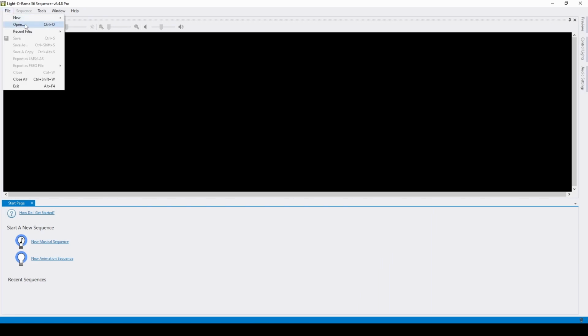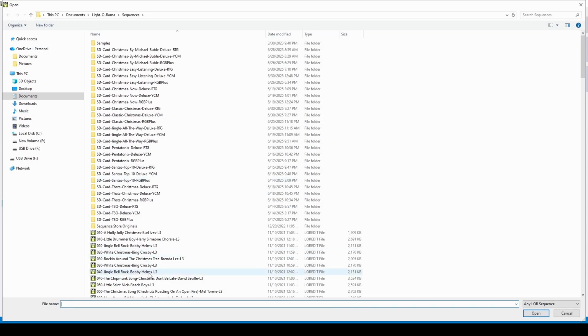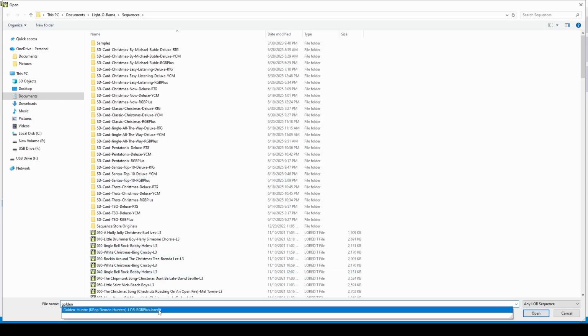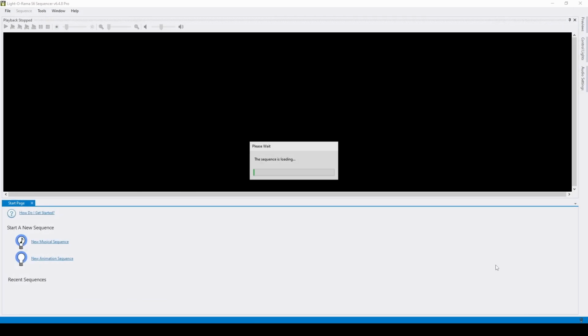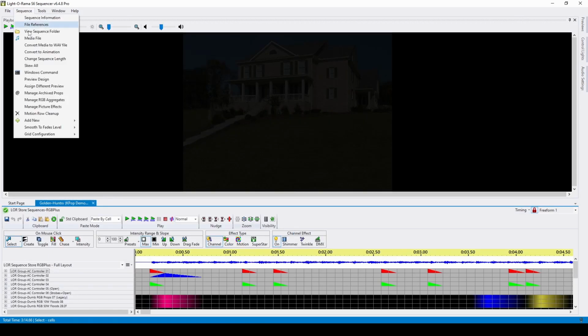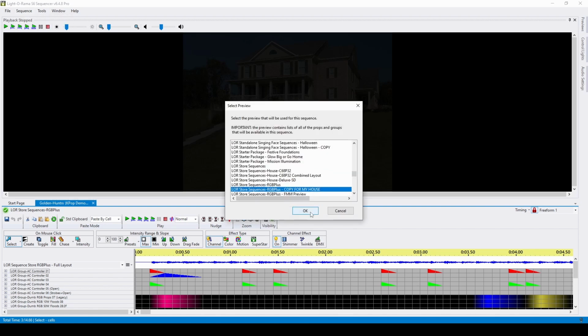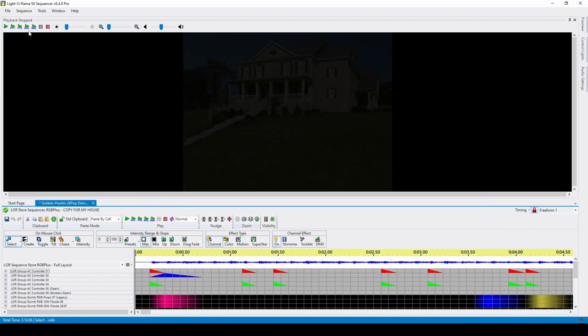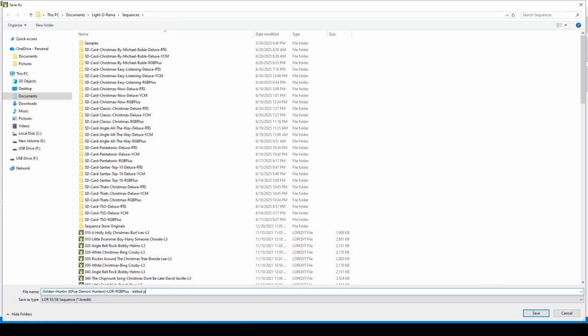If you chose to make a copy of the preview, there's just one step you'll take with each RGBPlus sequence moving forward. Open the sequence, go to the Sequence menu at the top, and choose Assign Different Preview. Select your copy, and choose to save your sequence with a different name so that you can keep track of which is which.